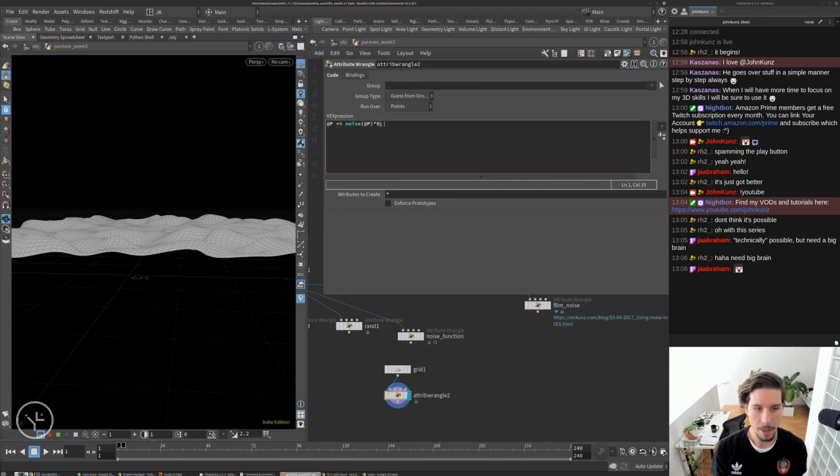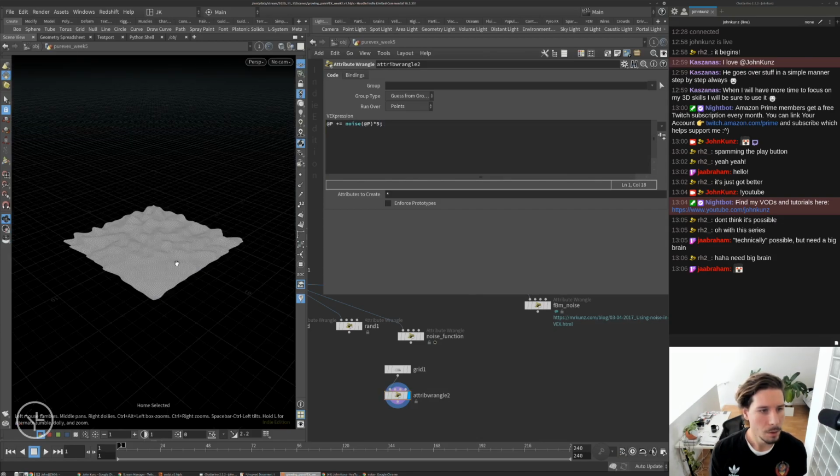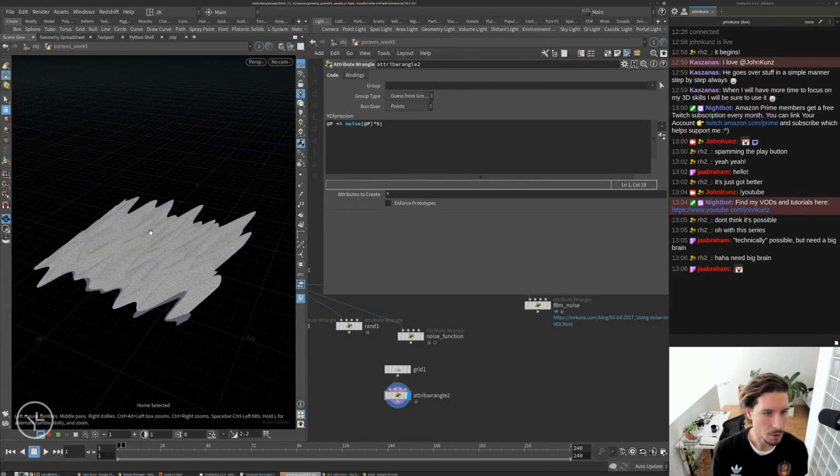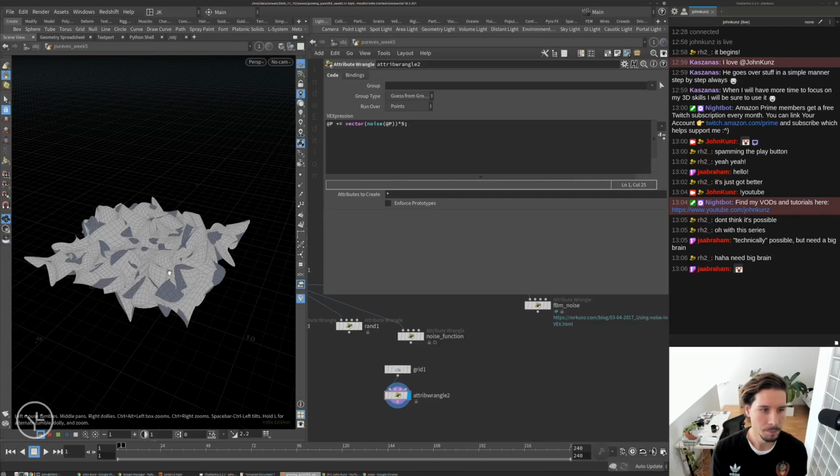If we multiply it by a bigger number, this might actually be, it looks like this is just going in one direction. So you have to specify sometimes with these noise functions. It might have been when I multiplied it by 5, it thought that I just wanted it to be a scalar or a single result.